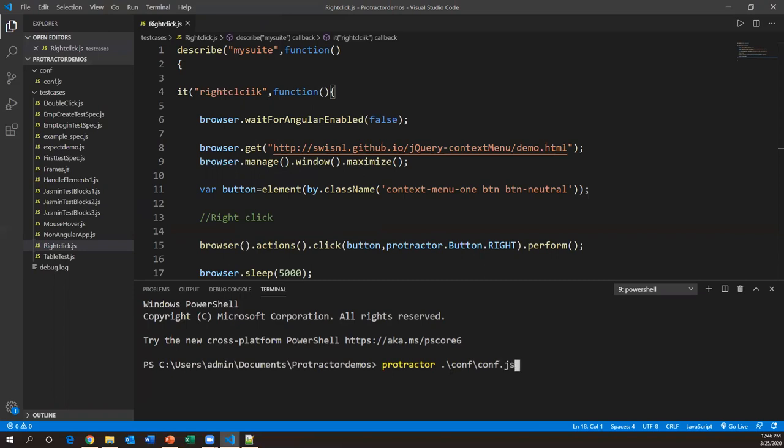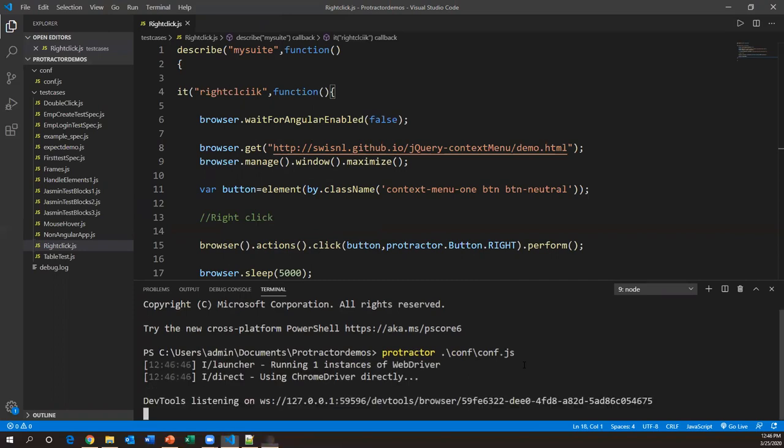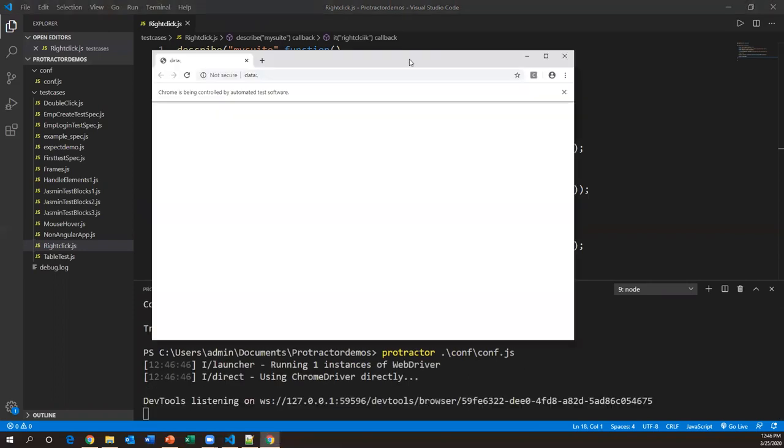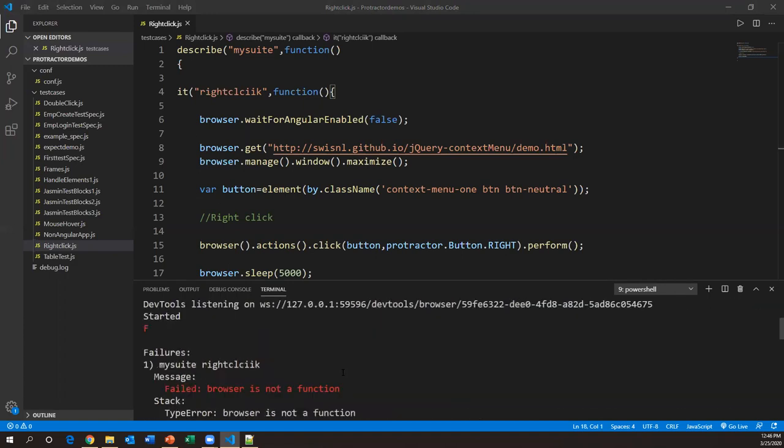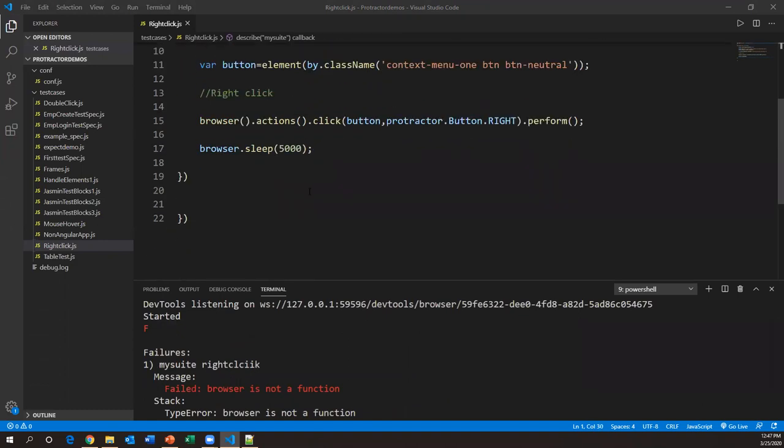Now when you run this, it will launch my application, maximize it, find the element, then perform the right click action. So enter. Right, so now it is launching my browser and then launching my application. So now it ended with an error. Now we'll see what error is thrown. Browser is not a function. So I think there is a small syntax error we have here. Let us cross check.